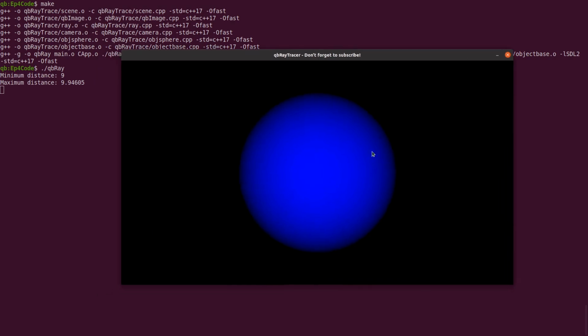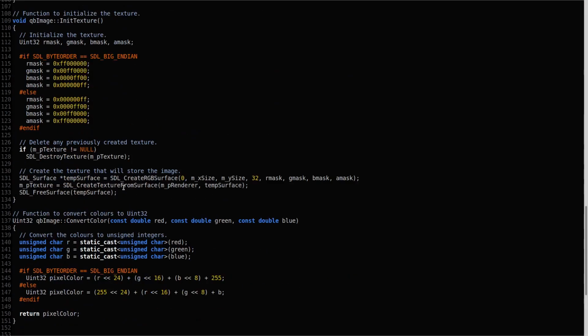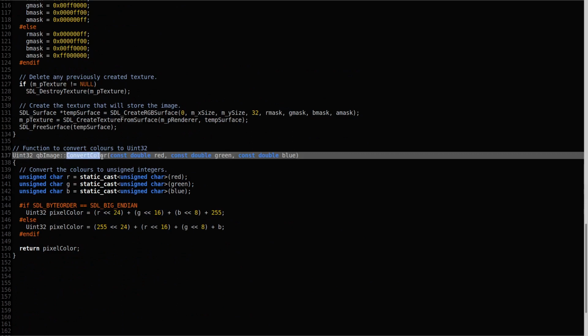And indeed we can. However, notice that our red sphere is now mysteriously blue. This is a really interesting bug that has cropped up simply because I've changed my computer system since I made the last video. It has to do with whether we're using big endian encoding or little endian encoding. So let's have a look at the code for that. To fix this, we need to look in the qbImage.cpp file, and we need to go down to the bottom where we have this function here to convert colors.